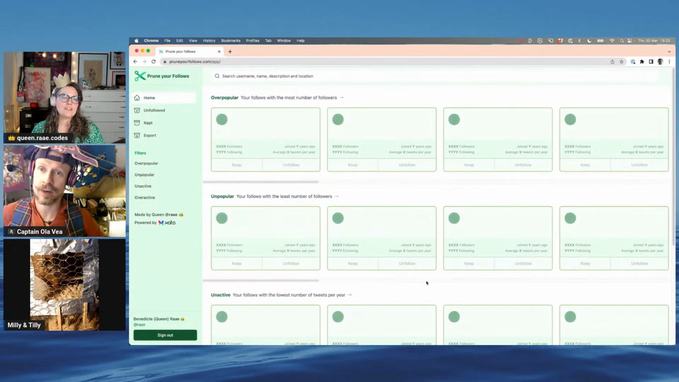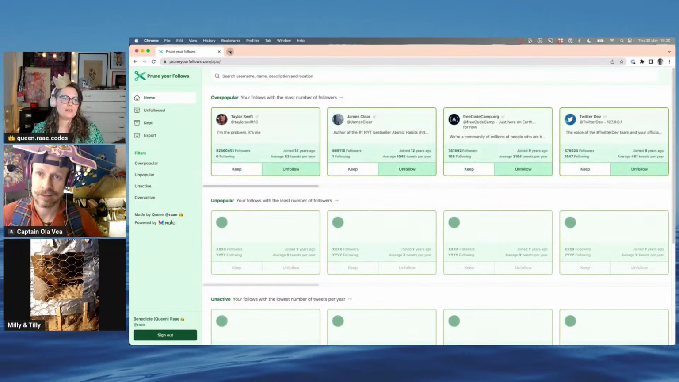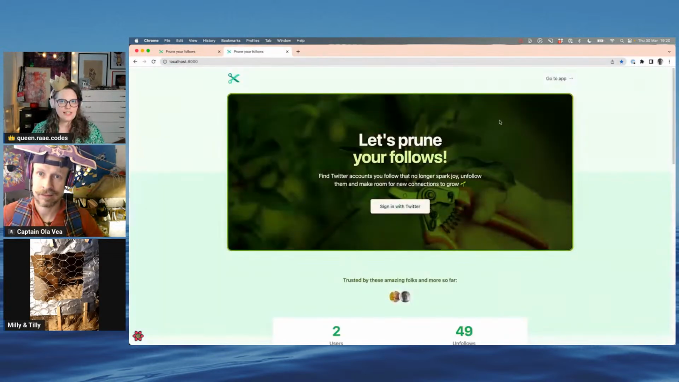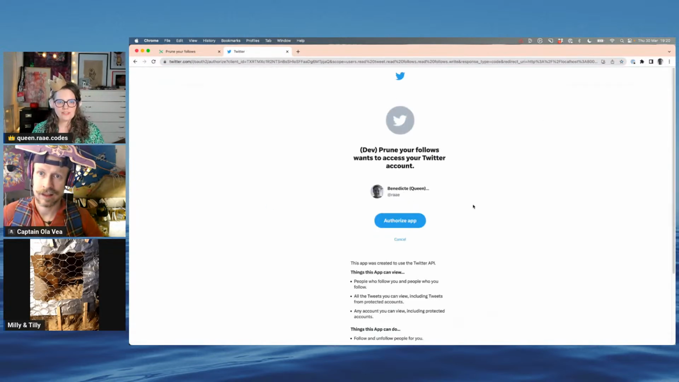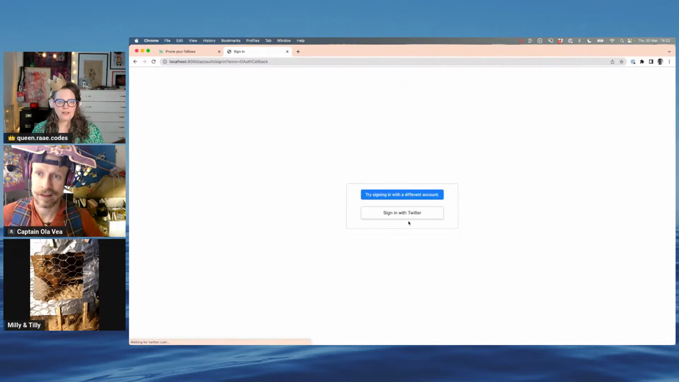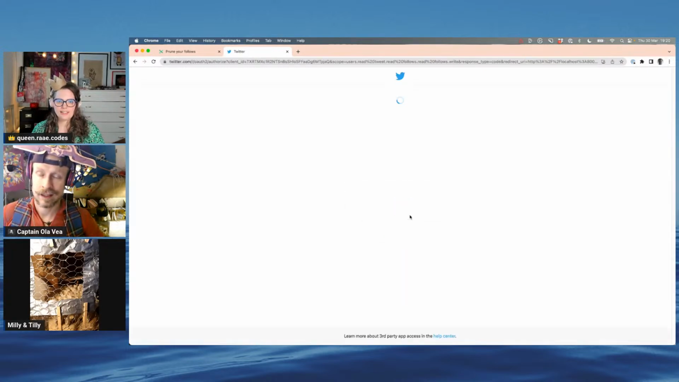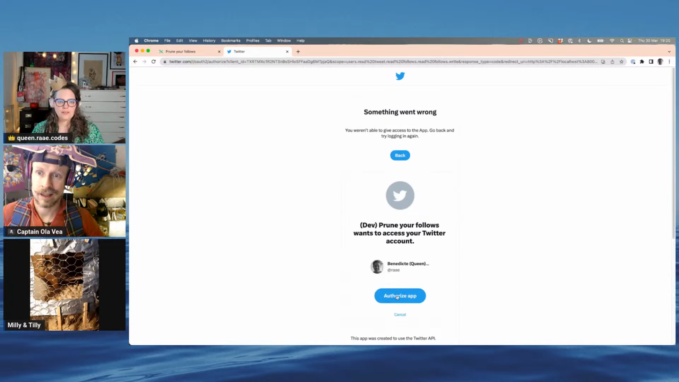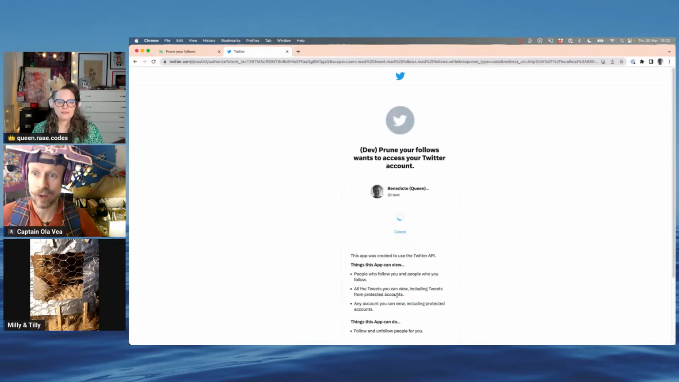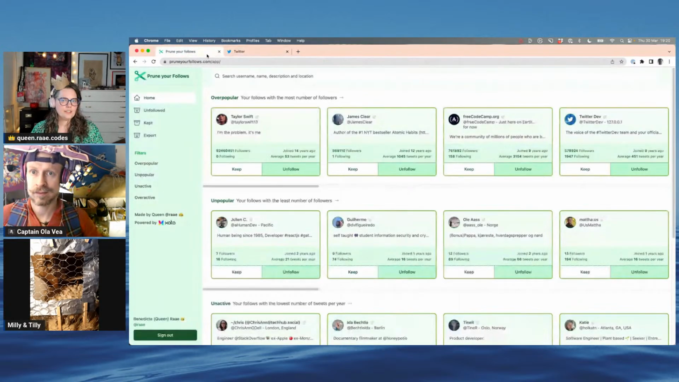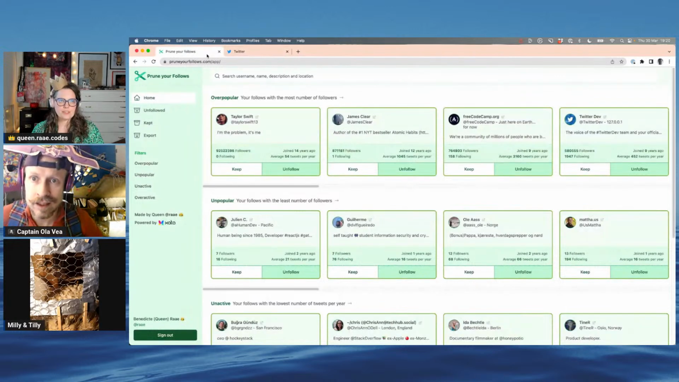Okay, so I had to click twice. Yeah, but I think it was just a little snafu in the UI, because I did authorize app and then just tried again, authorize app, and then authorize app. This is dev, but yeah, the one in production worked right away, didn't it? Yes, this is production. Prune follows.